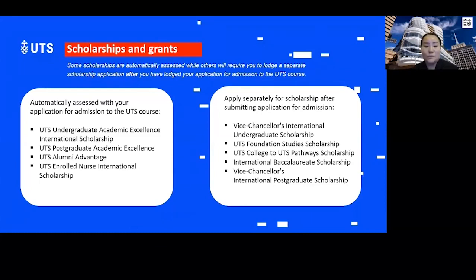So once you lodge or submit a complete application with your academic record, based on your merit, we will check whether you meet the scholarship requirement or not. It will be automatically assessed. So once you meet the scholarship, we will deduct the scholarship amount from your deposit amount on the letter of offer. Some of the scholarships are the UTS Undergraduate Academic Excellence International Scholarship.